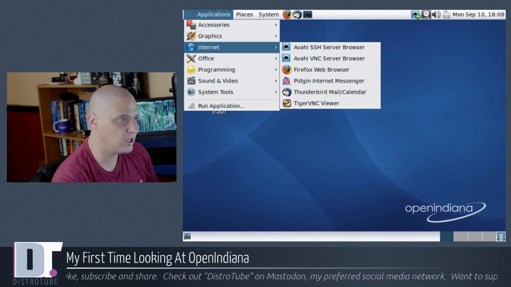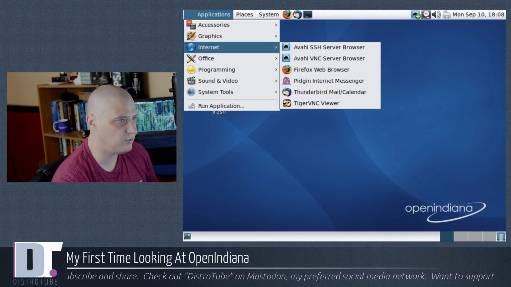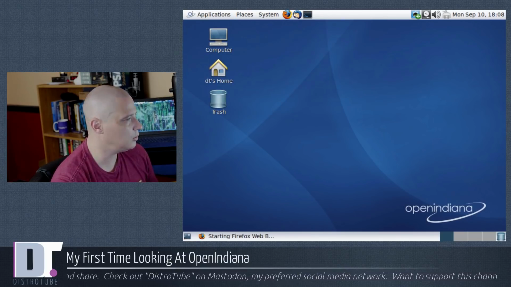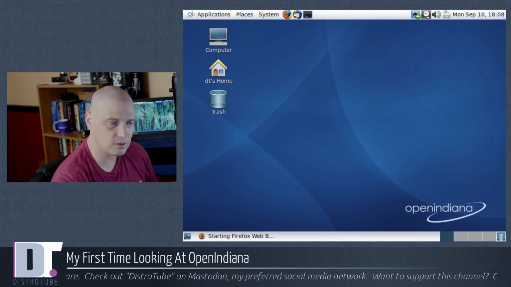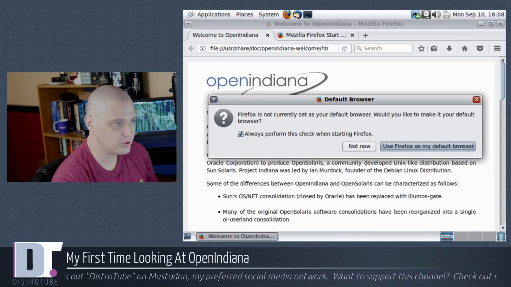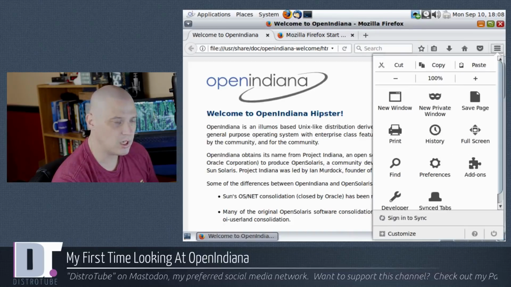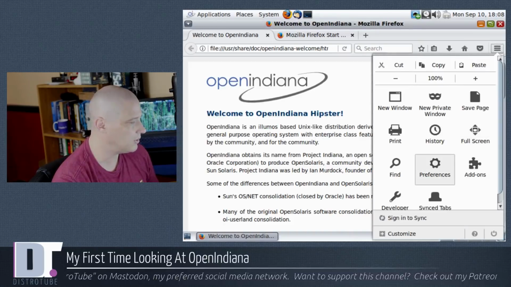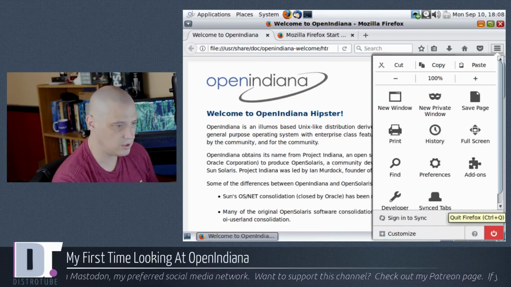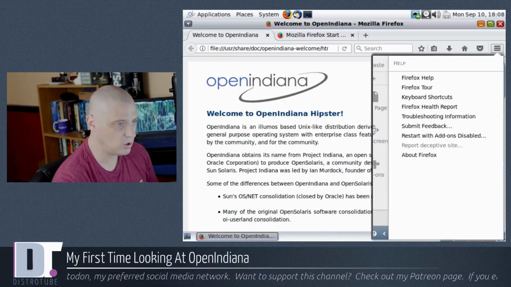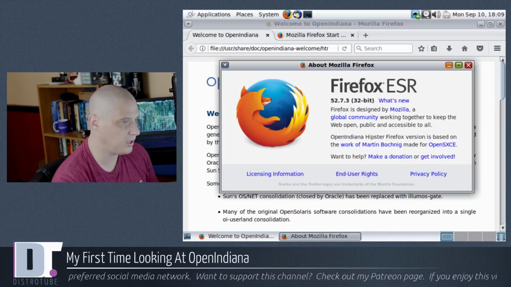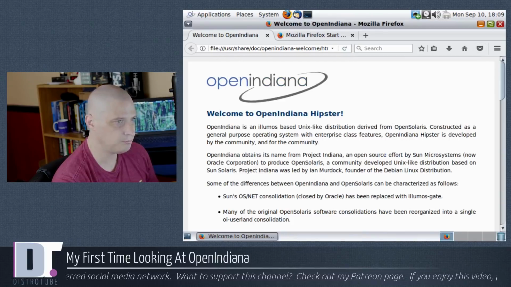Under Internet, we have the Avahi server, SSH and VNC servers. We have Firefox as our web browser. I believe OpenIndiana uses Firefox ESR, the extended support release Firefox. So, also since it is an older ISO, the ISO is about 5-6 months old now, it's going to be an older version of Firefox. So if I go to the question mark here and About Firefox, yep, Firefox ESR 52.7.3, 32-bit edition.